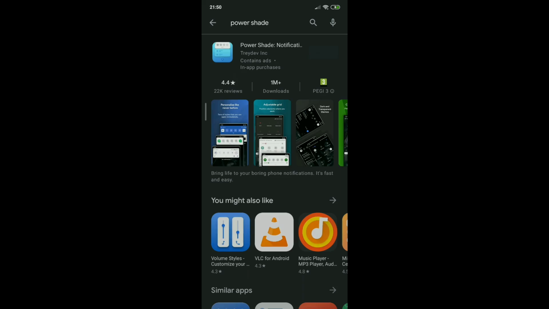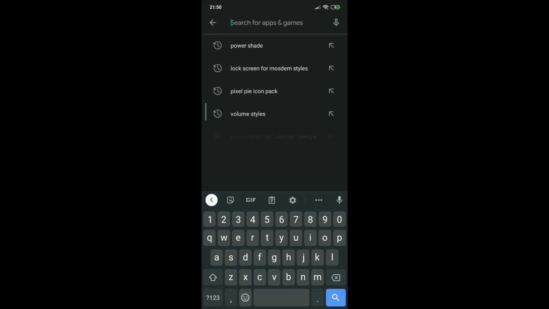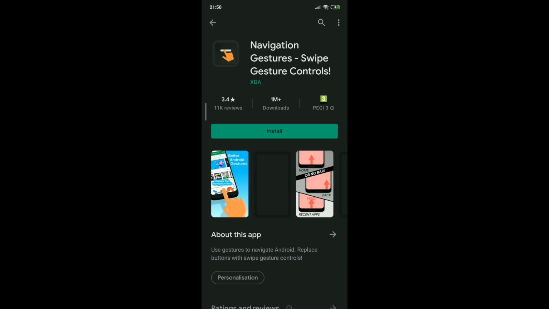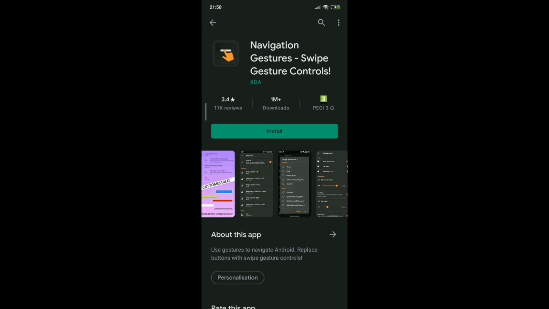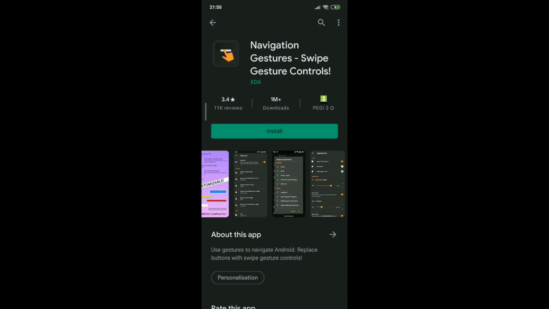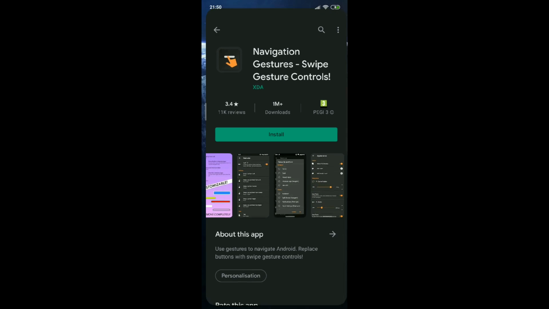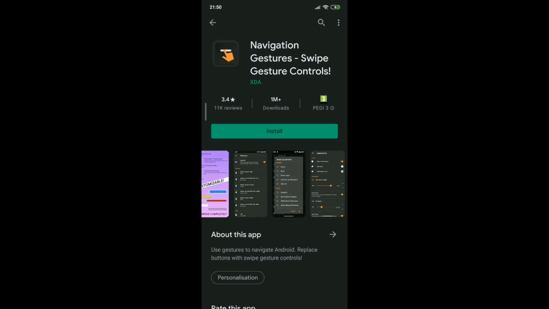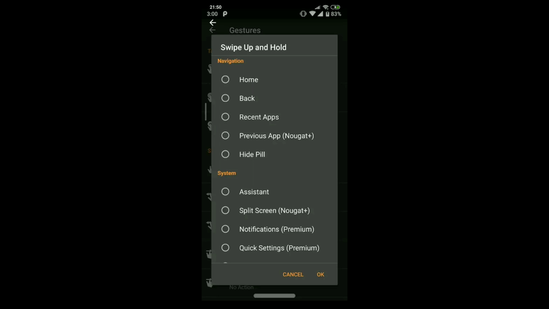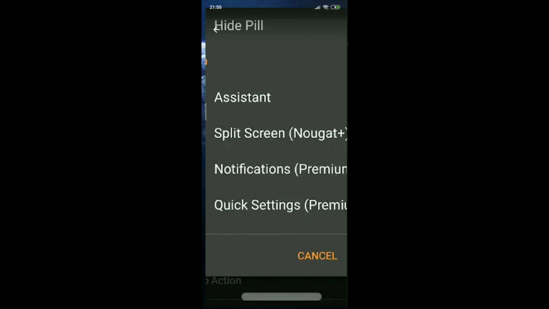Once you've applied that, the last app is called Navigation Gestures. This is a good app. Rather than having three buttons at the bottom, or it looking like this, it will look like that, which is what it looks like on stock Android.